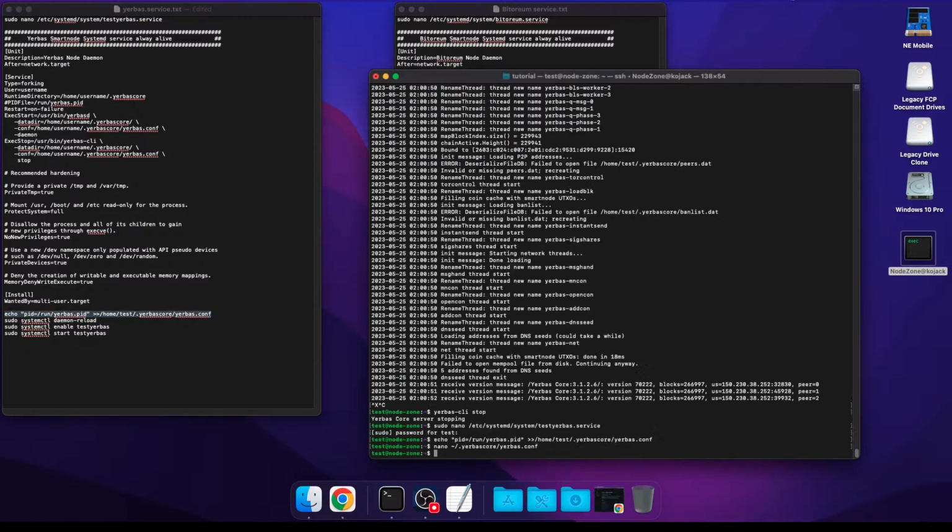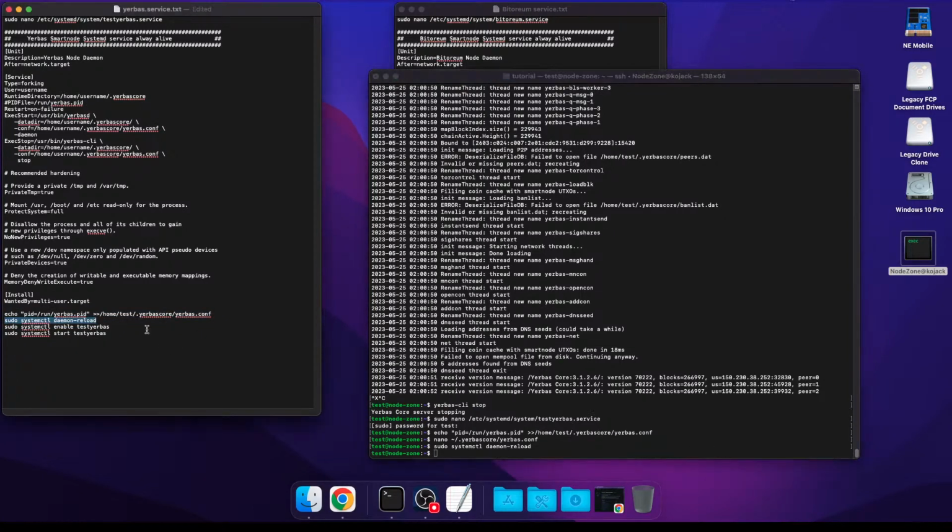Once we are done here, now we need to reload all of our systemd daemons. So we reload all the daemons. We enable that one that we just built.